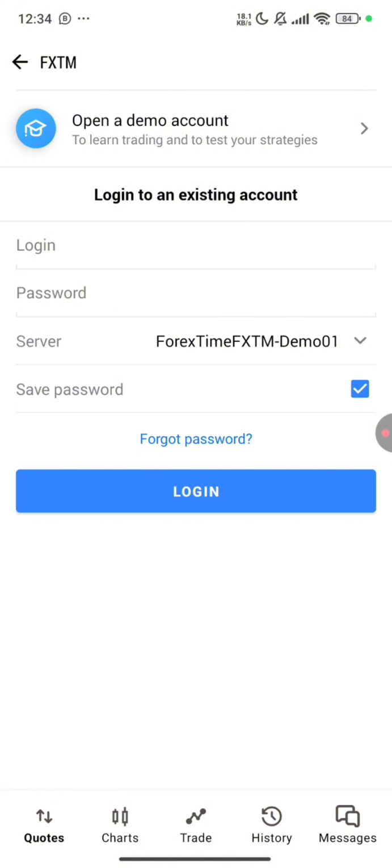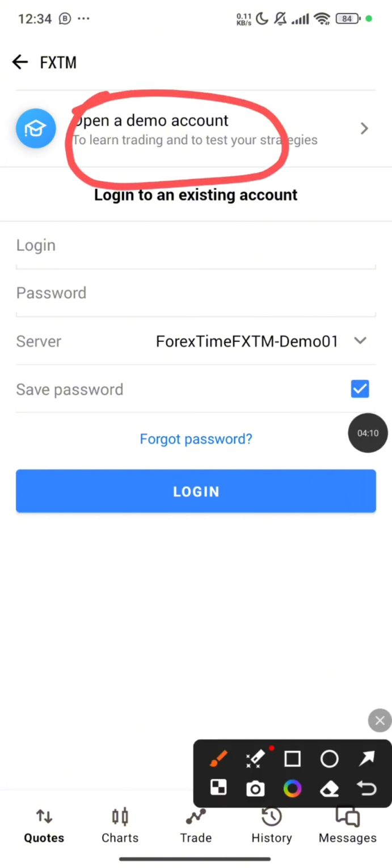And then we click on open a demo account. If you already have an account with them, you can put in your login ID and password. Like I said, the link in the description shows how to do all this. But for now, let's open a demo account.